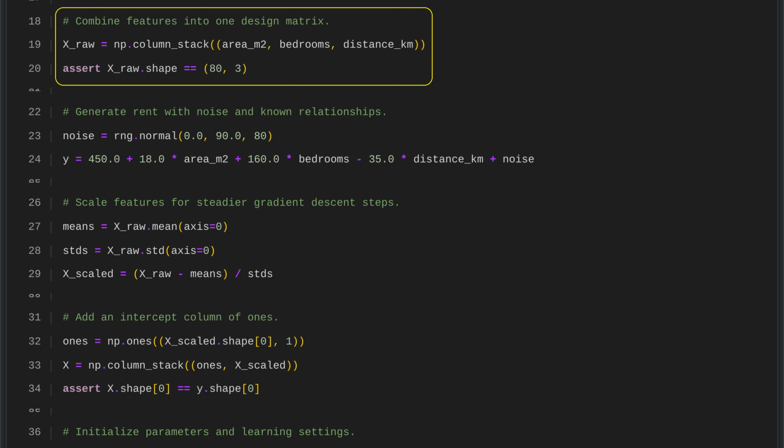The apartment features are combined into one design matrix by placing area, bedrooms, and distance side by side as columns. This creates a data table with 80 apartments and 3 features for each one. A shape check confirms the matrix is organized correctly before further processing.